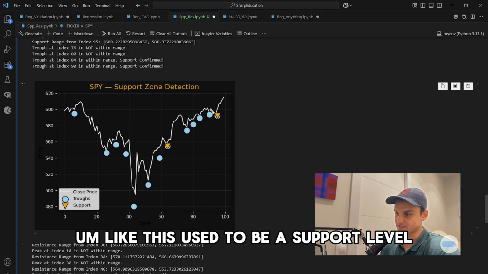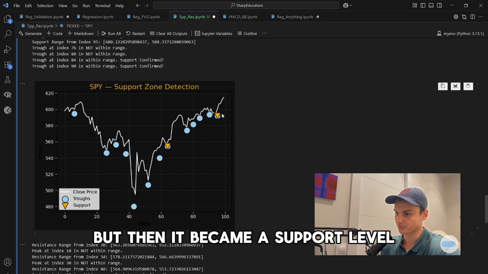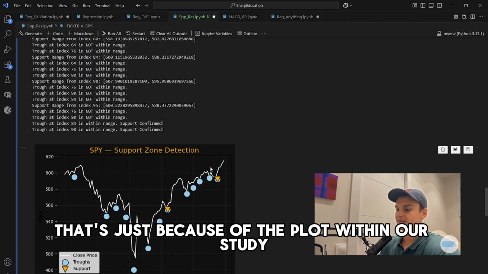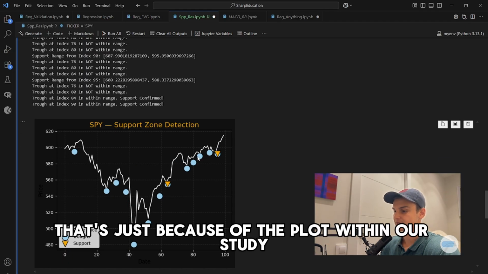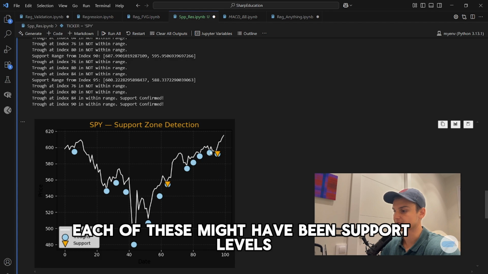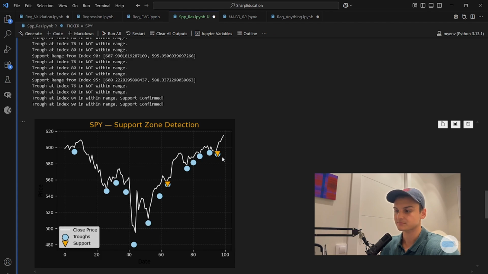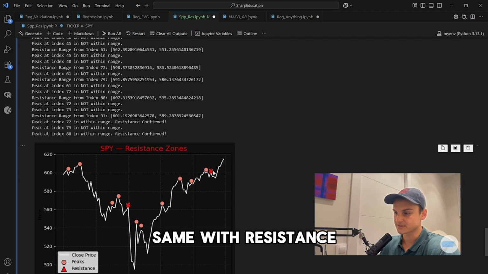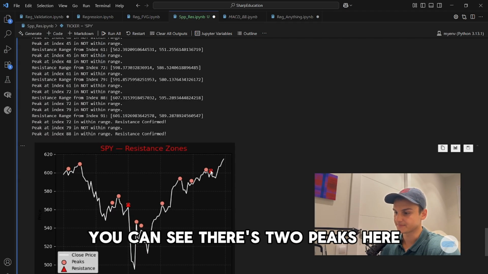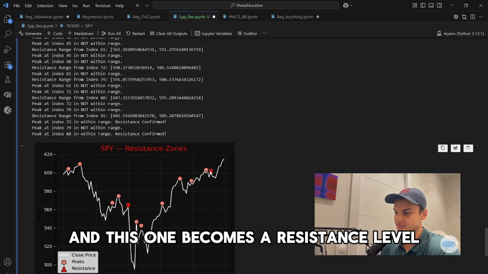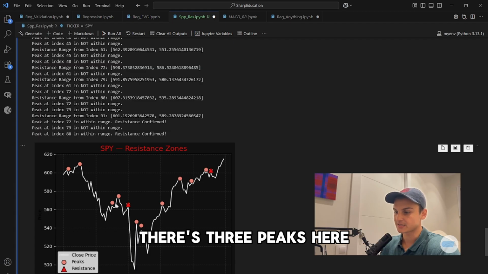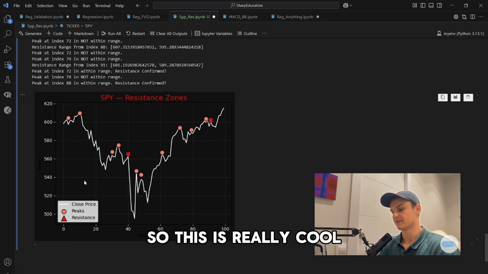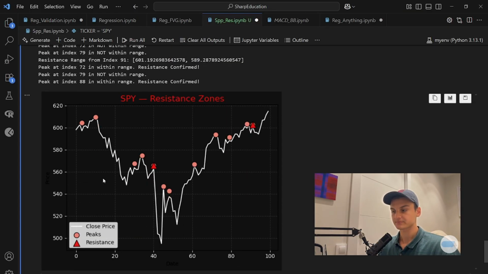Like this used to be a support level, but then it became a support level when we rolled over here. That's just because of the plot. Within our study, each of these might have been support levels, but within our plot, this triangle is going to be the last one we see. Same with resistance. You can see there's 2 peaks here, and this one becomes a resistance level. There's 3 peaks here, and this last one becomes a resistance level. So this is really cool.